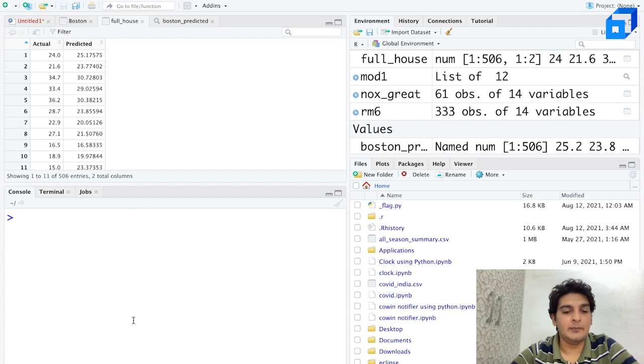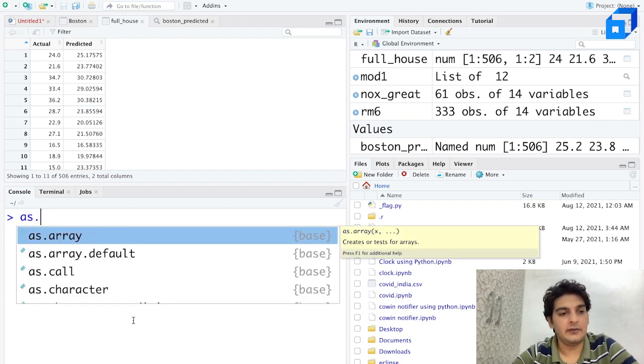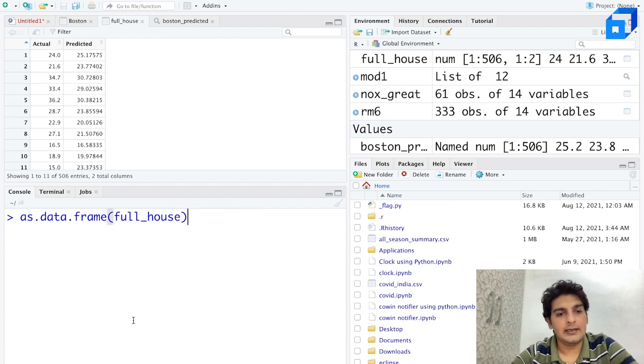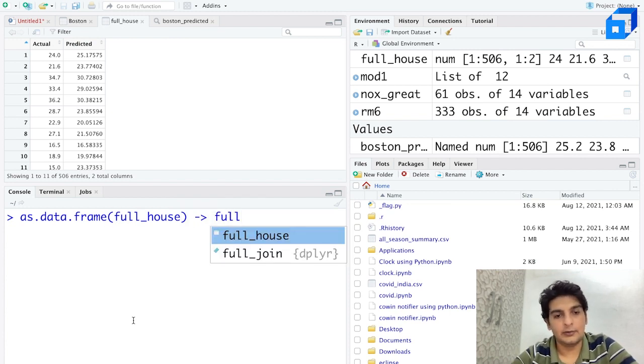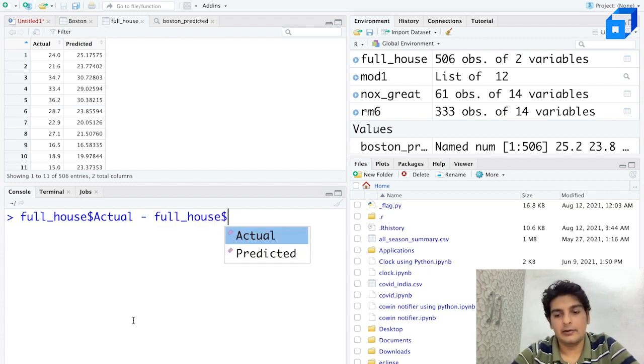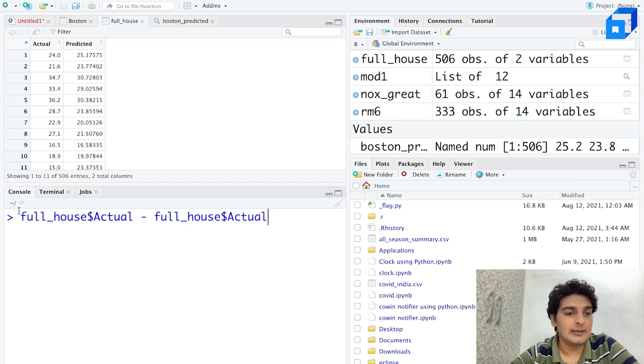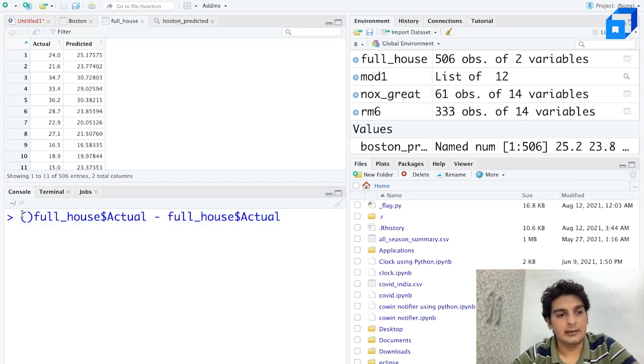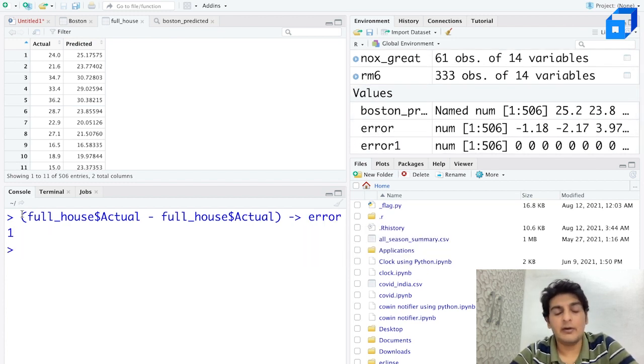So here, this is actually a matrix. Let me convert that to a data frame first. So I'll write down as.data.frame(full house), and I'll store it back into full house. Now that I have this, I'll have full house$actual minus full house$predicted. So actual minus predicted, this will give me the error in prediction. Let me take this properly over here, and I'll store this in a new object, and I'll call that, let's say, error 1.